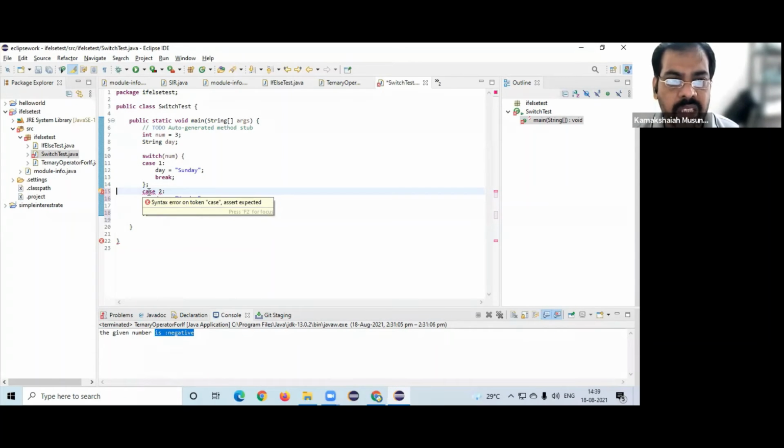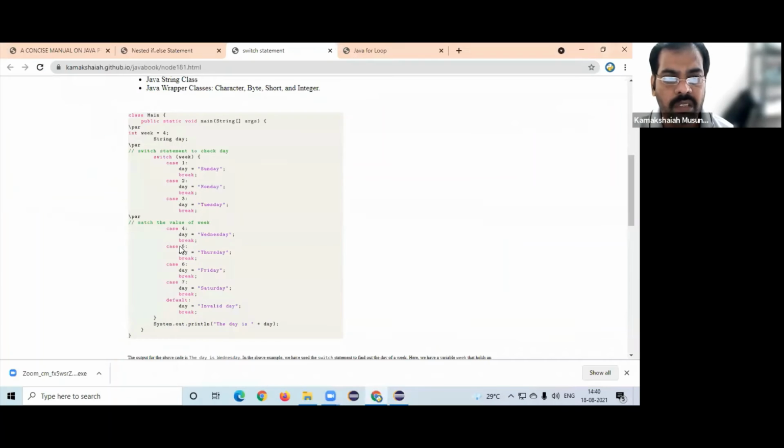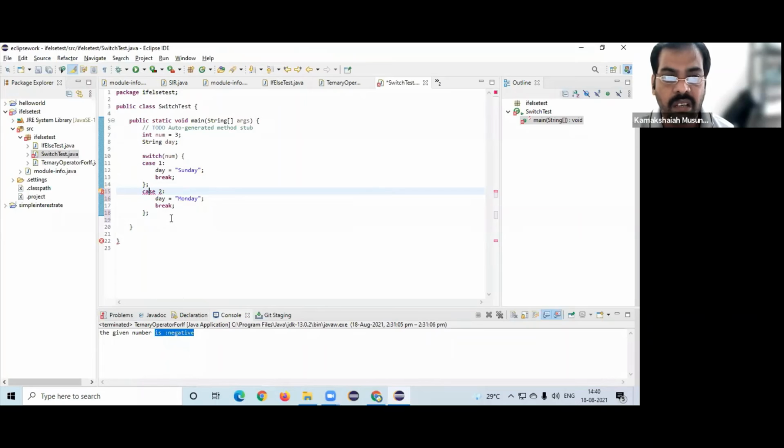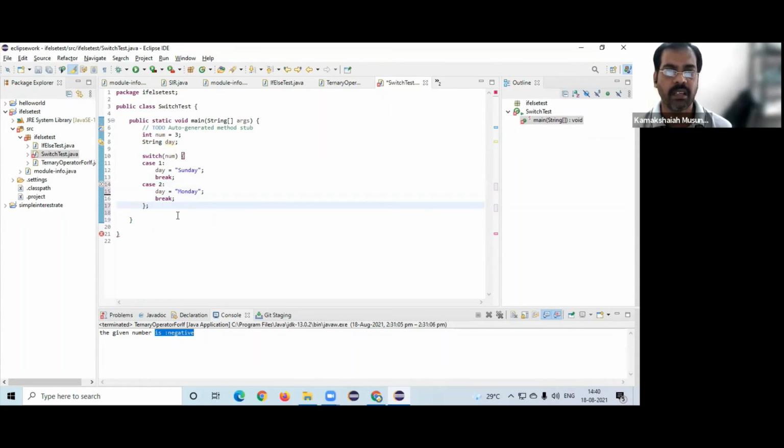Case assert expected, syntax error, case assert expected, assert expected, F2 for focus. What is the mistake I am doing? See how it is actually correct. I was trying to tell you something, but what is this, this should be here. Then why is it showing me the code is disturbed?